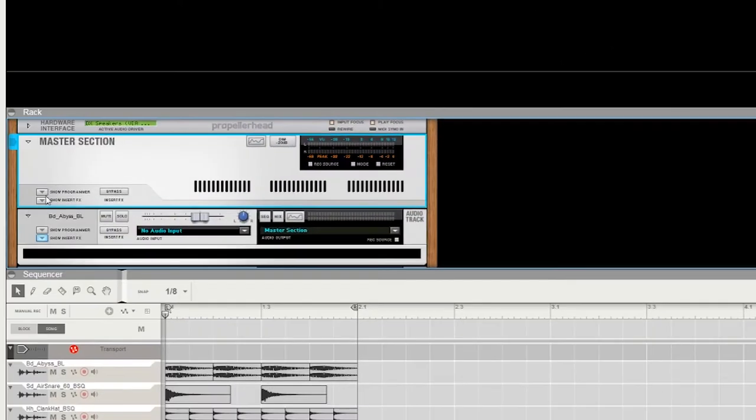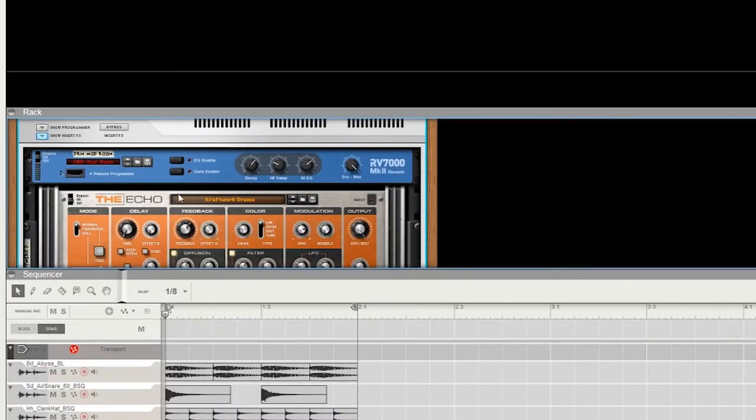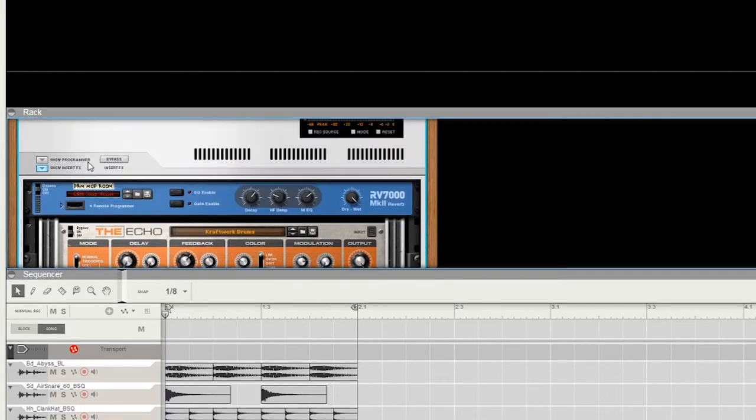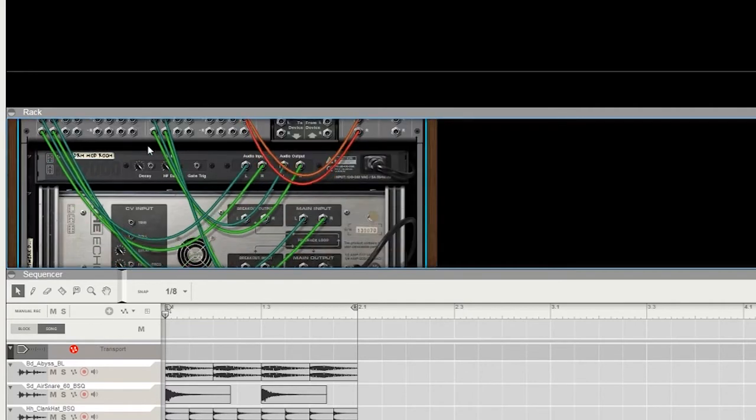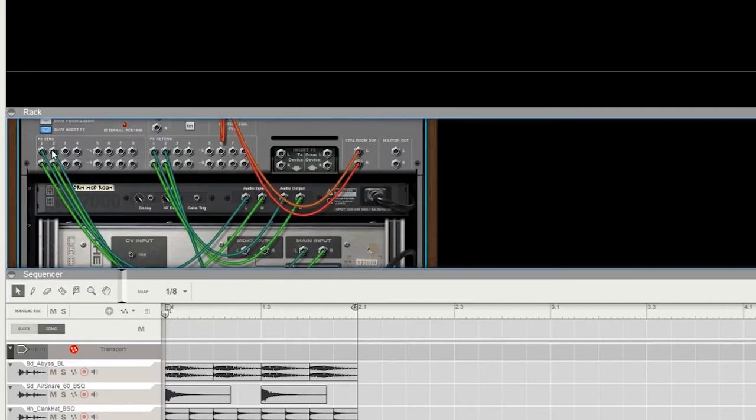So let's flip that back around. You'll see we put a couple of sends and returns. We put a reverb in here and an echo, so we basically have a reverb and a delay. That's what we have going into send number one and send number two. Send number one is the reverb, send number two is the delay.